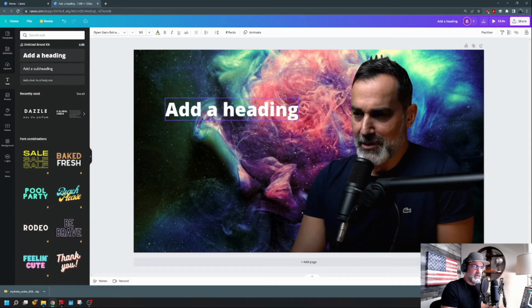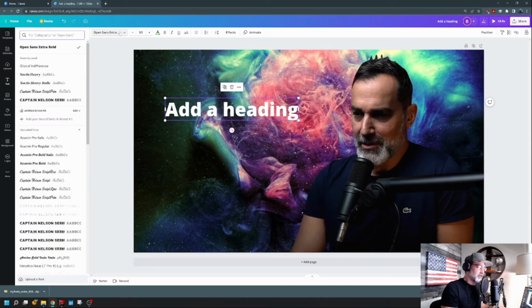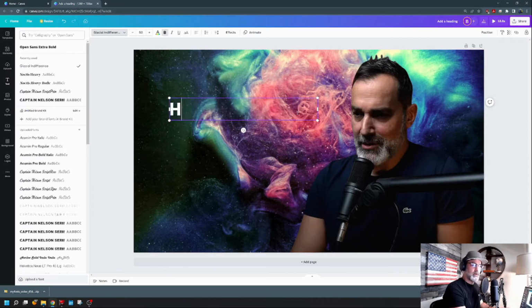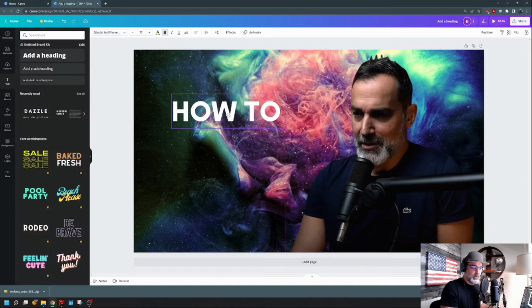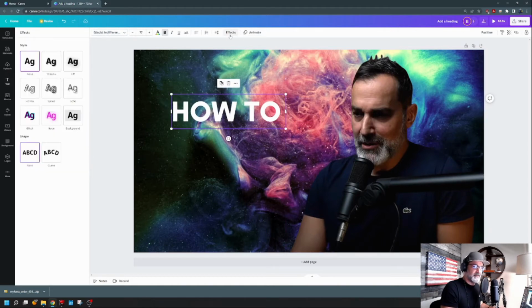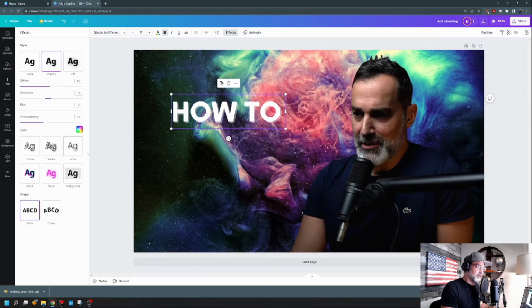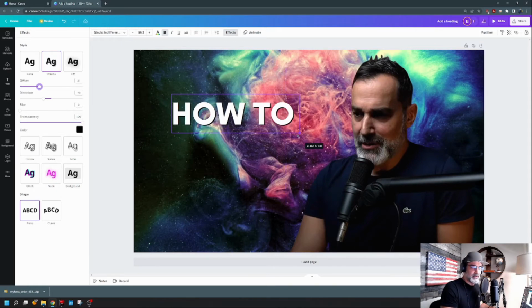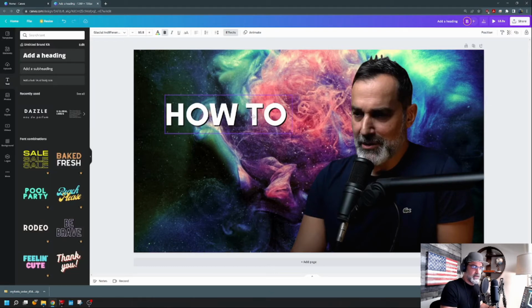So let's get ourselves a decent font. Go with Glacial Indifference. Bold. Left justify. Now let's put a little drop shadow on it by hitting the effects button. Go up here to shadow. Let's pick our shadow color, which is black. Up the opacity. Take down the offset a little. We don't need that much of a shadow. Looks pretty good. 31%. Yeah, that's about where I generally go with my drop shadows.